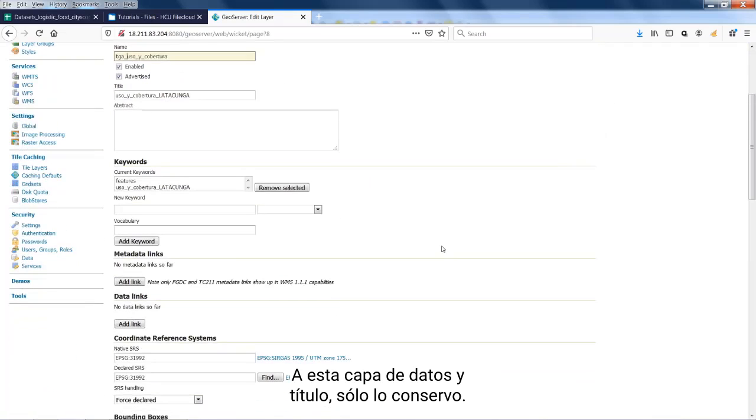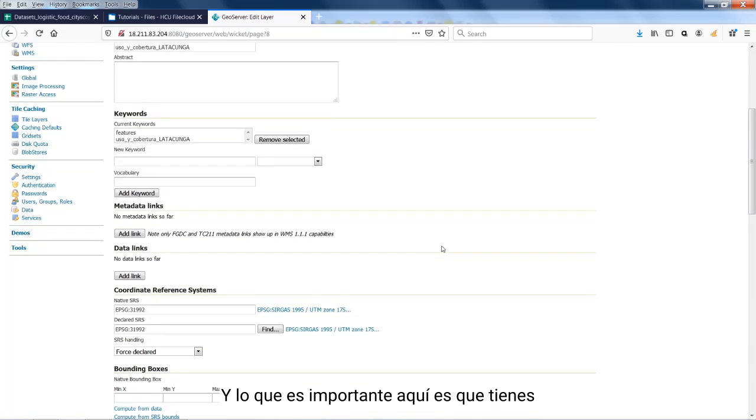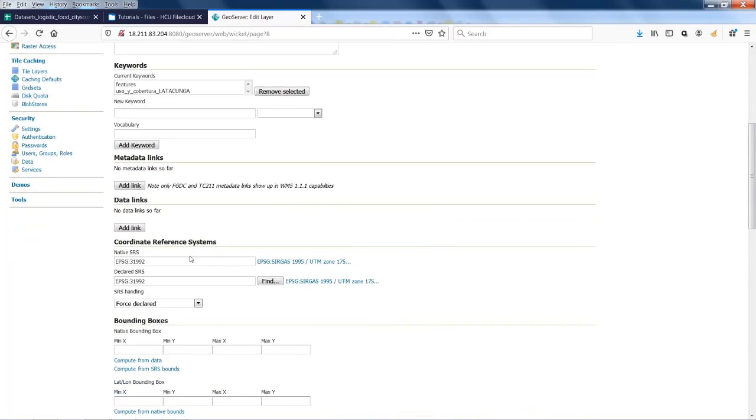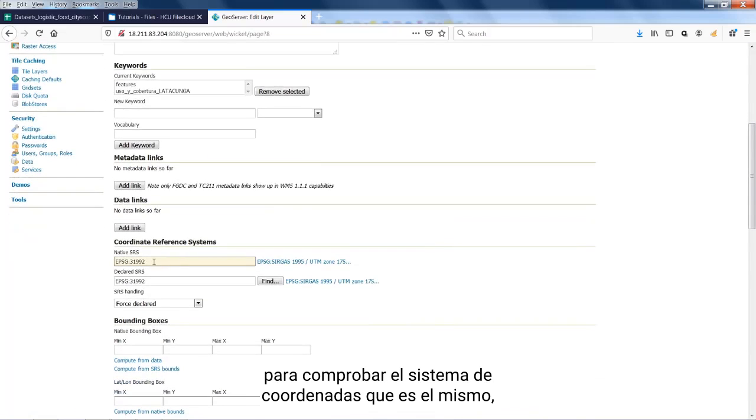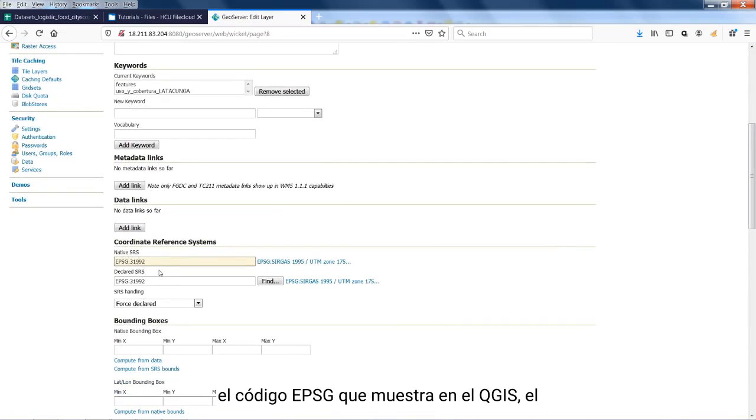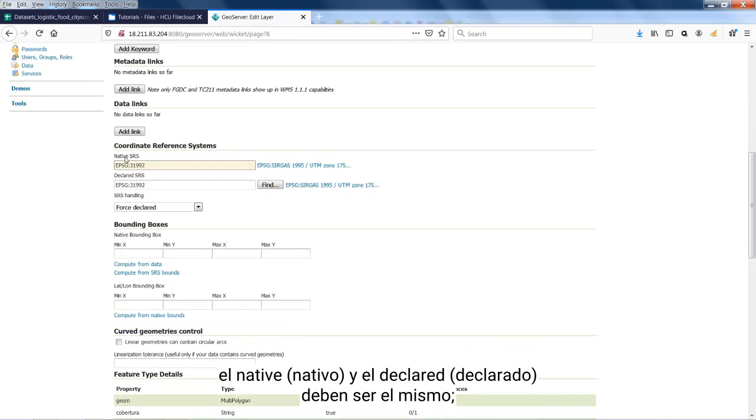And the title, I just keep it. And what is important here is you have to check the coordinate system, which is the same as the EPSG code you showed in QGIS, and the native one and declared one should be the same. So you have to remember this. Just keep it the same here.